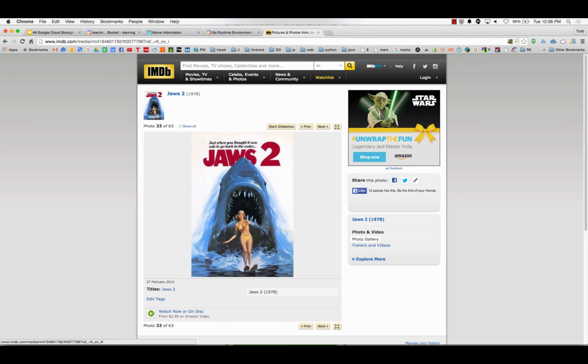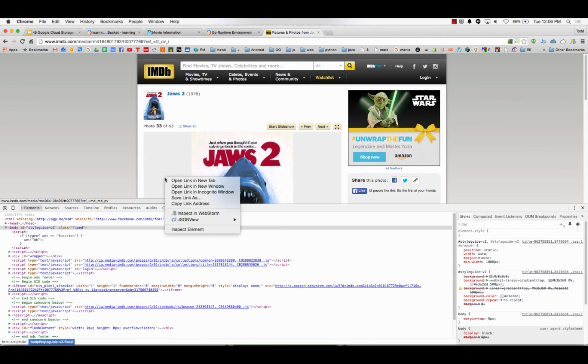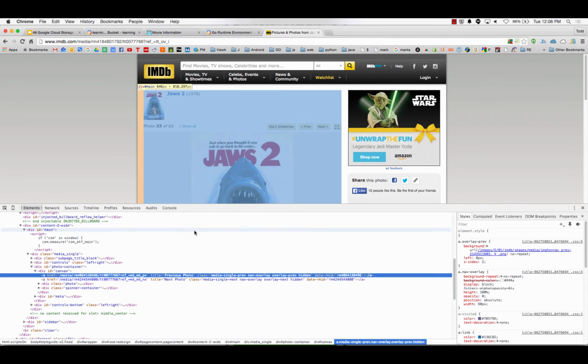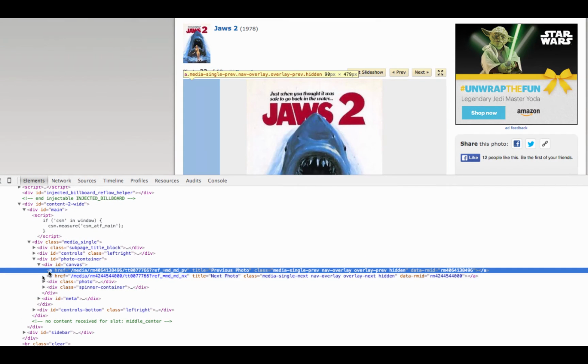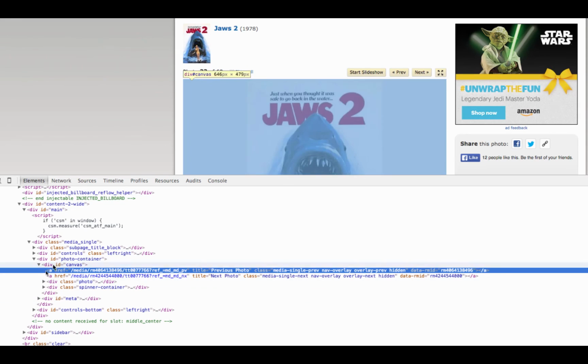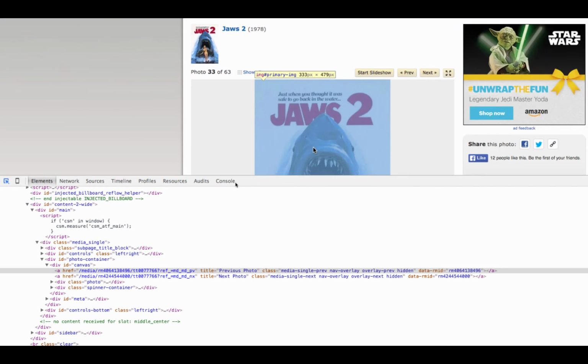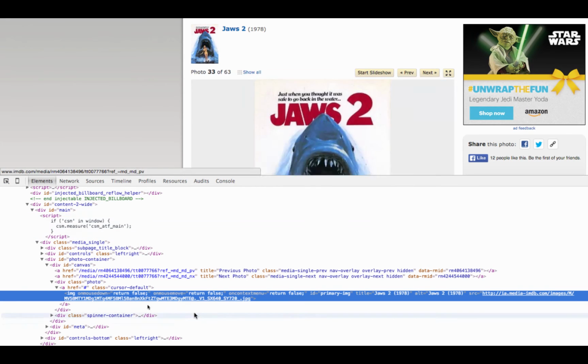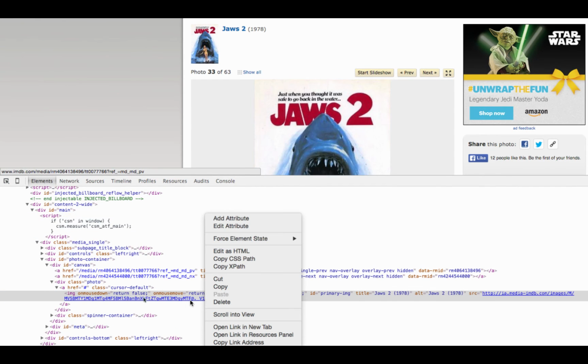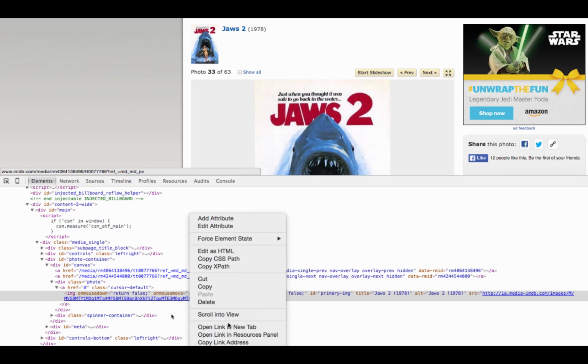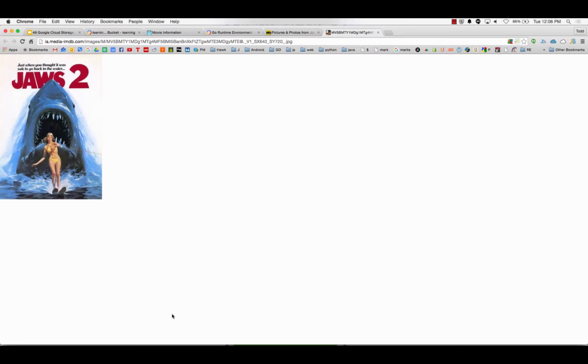Inspect. I can right click right next to it. Where is it? Well, you can click the inspect thing there. Yeah, this is the quickest way right here. Click on that. There it is. Open link in new tab. There it is on mouse. So now I could right click that and save it.